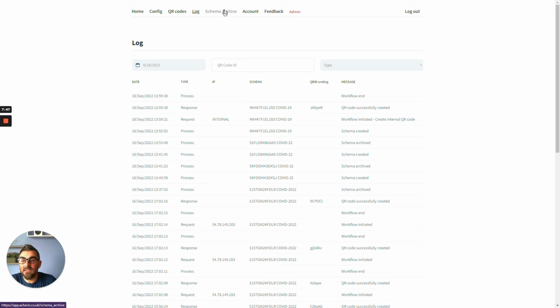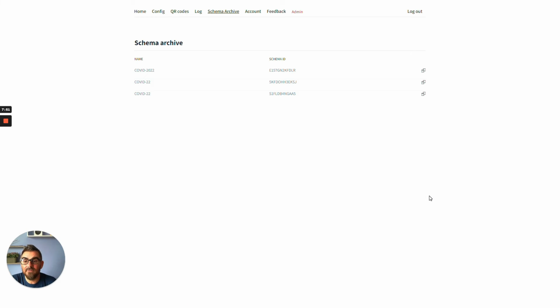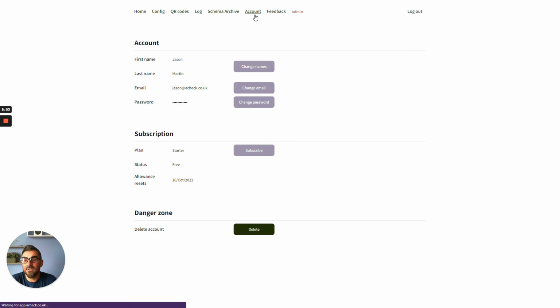If we then go to Schema Archive, so when you delete a schema, we actually archive it because there'll be documents attached to it likely, and we can just restore those as well, those schemas, so we can see them here. And then we have account information, so the general information, you change your email address, your name, your password, and this is where you can also upgrade your package from the starter to the plan that suits you. And we can of course delete account, but we don't want you to do that.